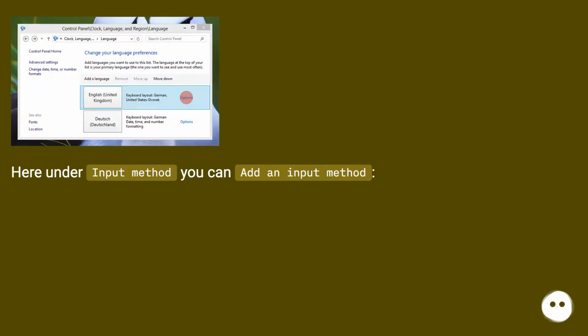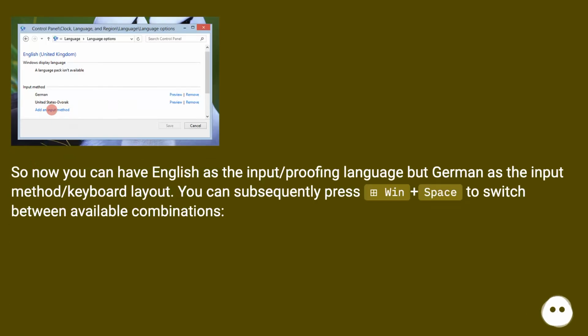Here under input method you can add an input method. So now you can have English as the input/proofing language but German as the input method/keyboard layout. You can subsequently press Win+space to switch between available combinations.